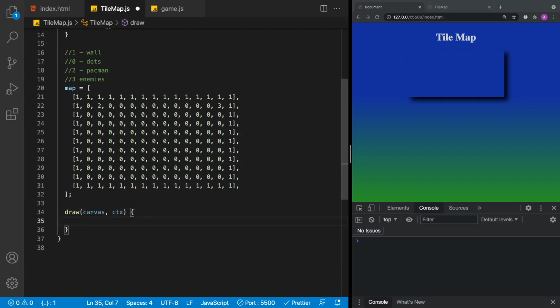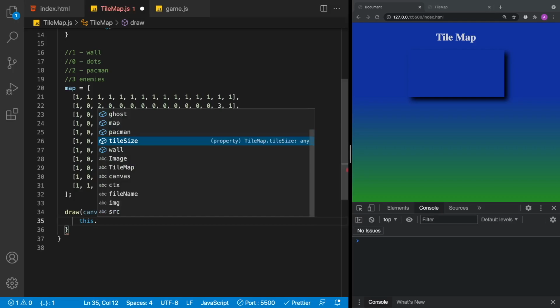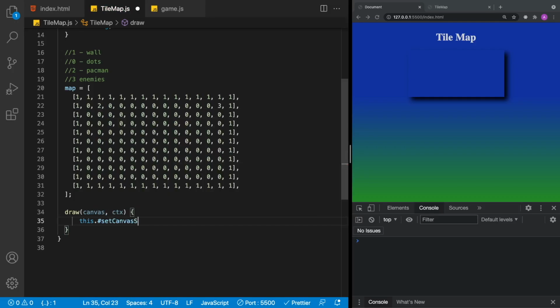So inside of our draw method over here, we're going to create a new private method called setCanvasSize. And that's just going to take in the canvas that we're passing into our draw over here. And then we're going to go ahead and implement that method. So setCanvasSize takes in the canvas.